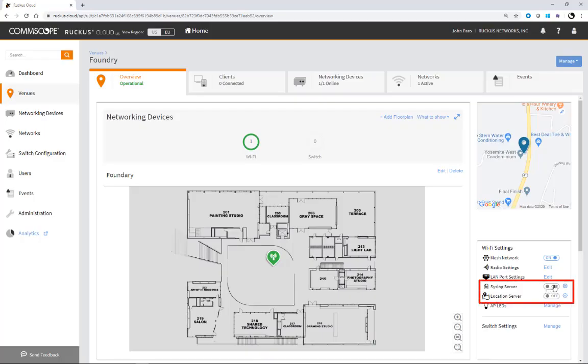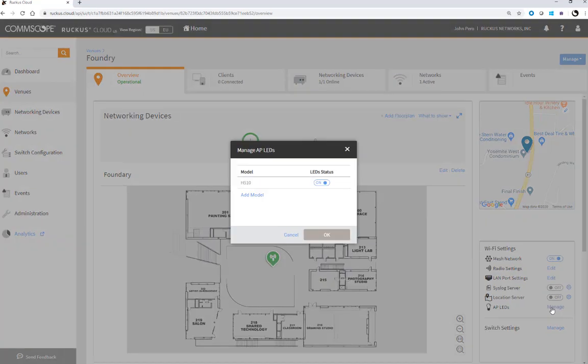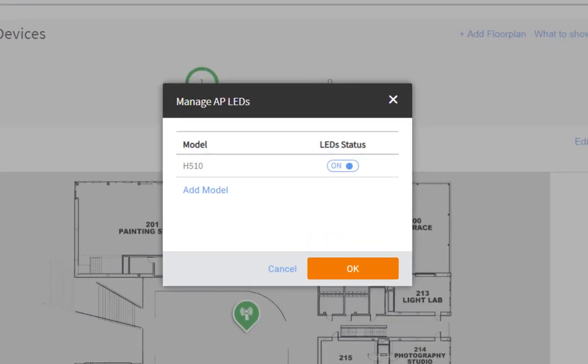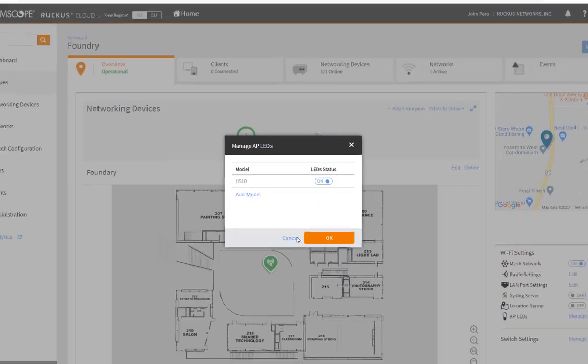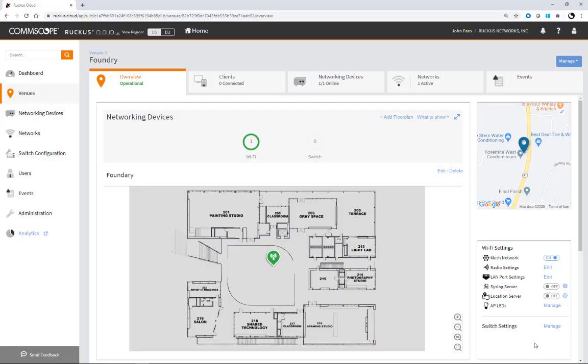If you wanted to turn on syslog, you could do that, or location-based services if you had one of those. Another thing is your AP LEDs. So for example, this particular model would be something that would be used frequently in an MDU or hospitality. So you might want to turn those LEDs off so people didn't see them at night when they were sleeping. So that's a function that we have there as well.